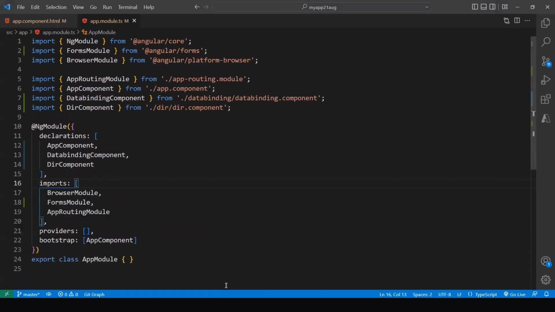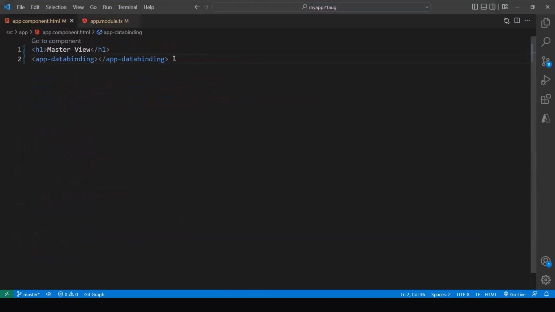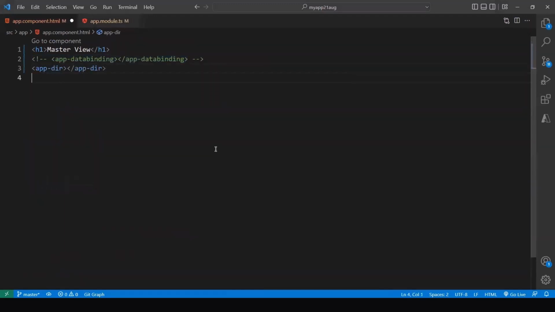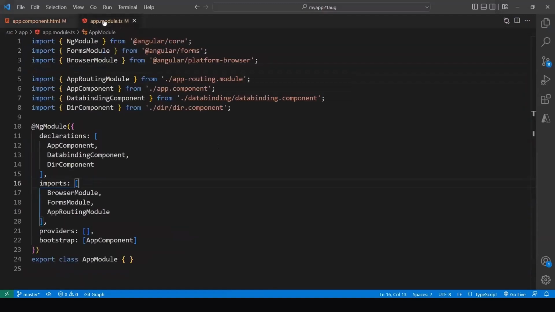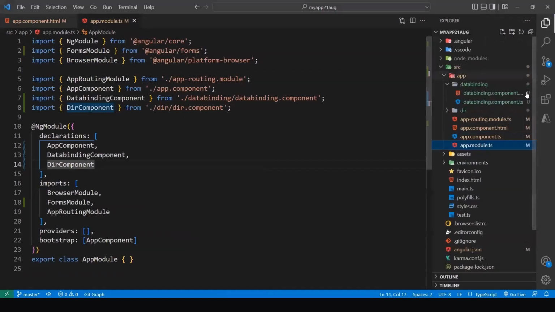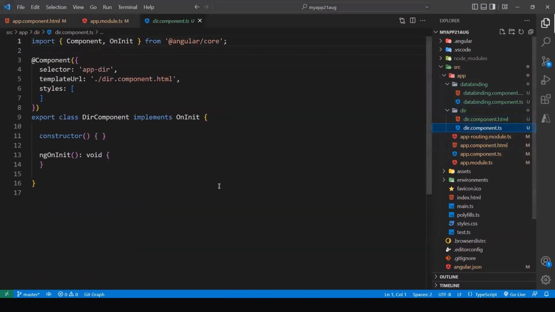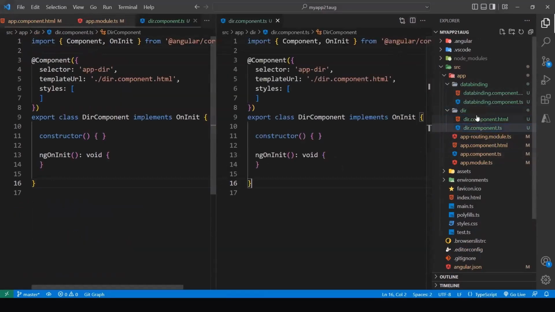So we added the directive. Now here at the app component, I'm just going to comment the previous one. Now I'm using app-dir only. Now open the directive here. Open the component also.